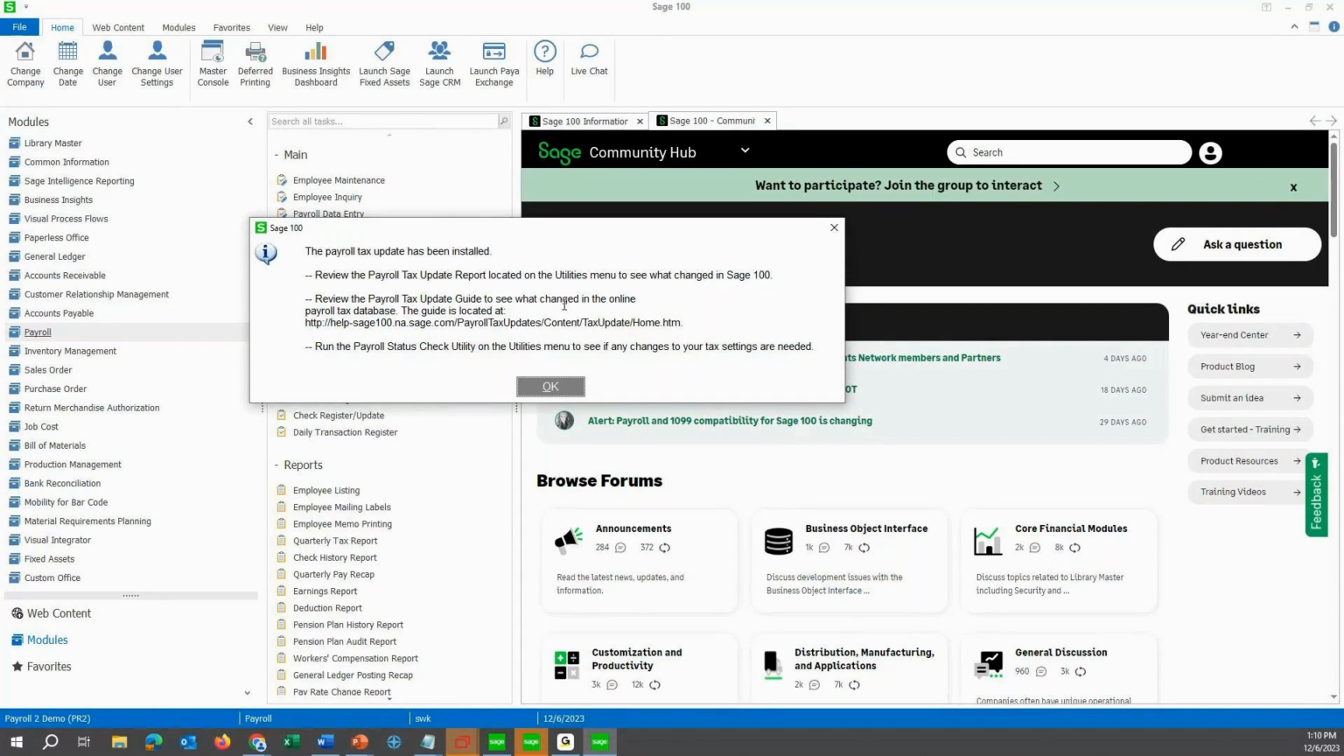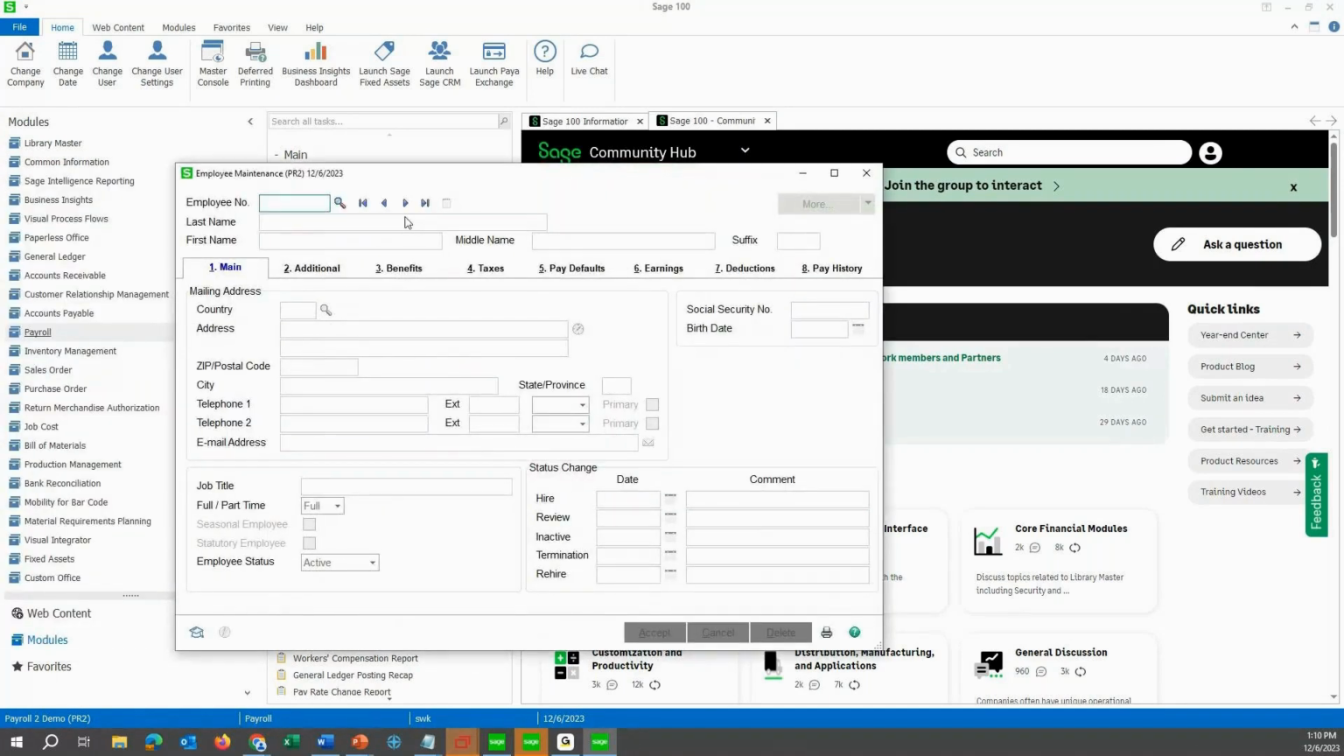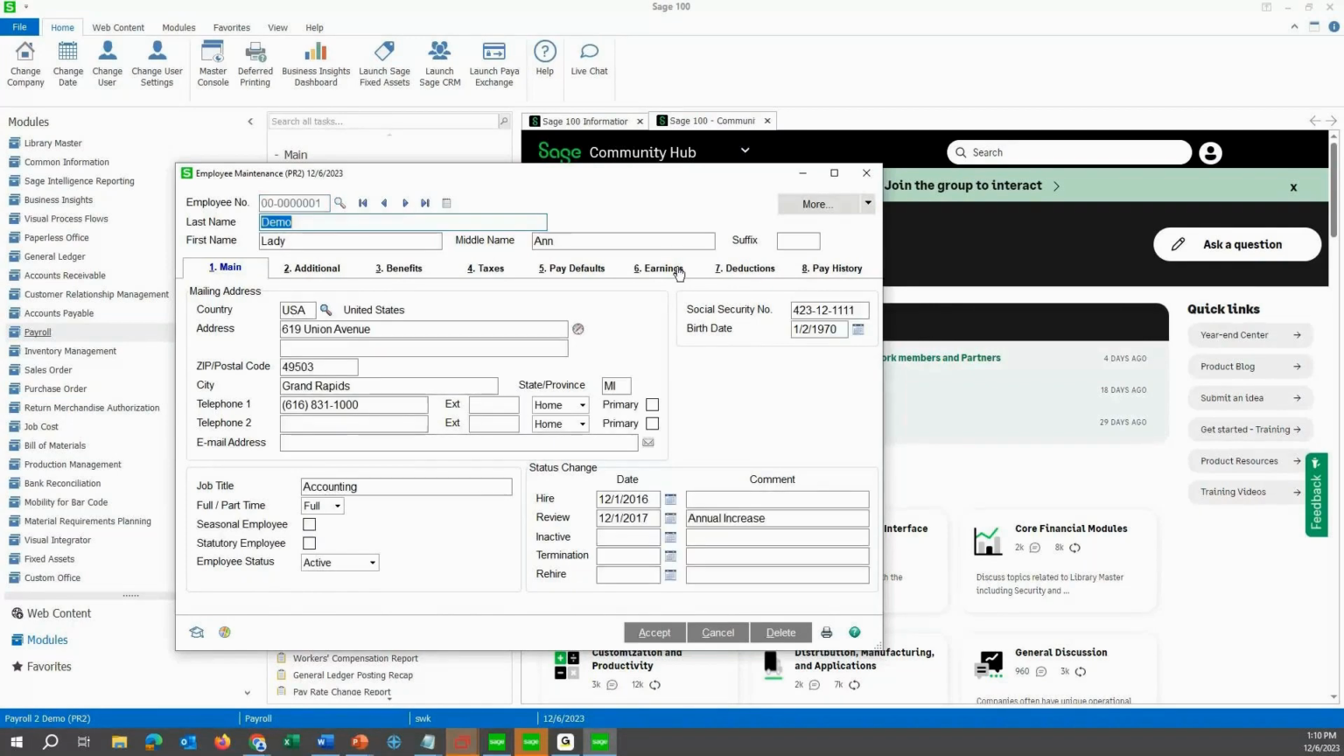And you can always review the payroll tax update report on the utilities menu to see what has changed. You can also review a guide online, and there's a link there. So that's as simple as that for installing an update if you haven't seen that before. And most of you probably have.